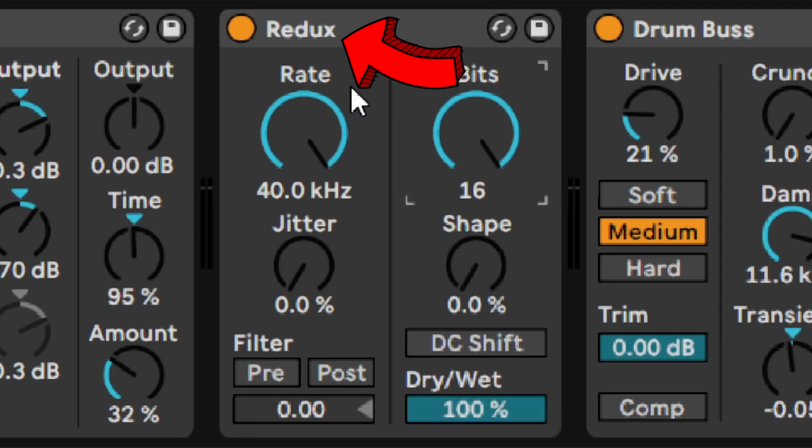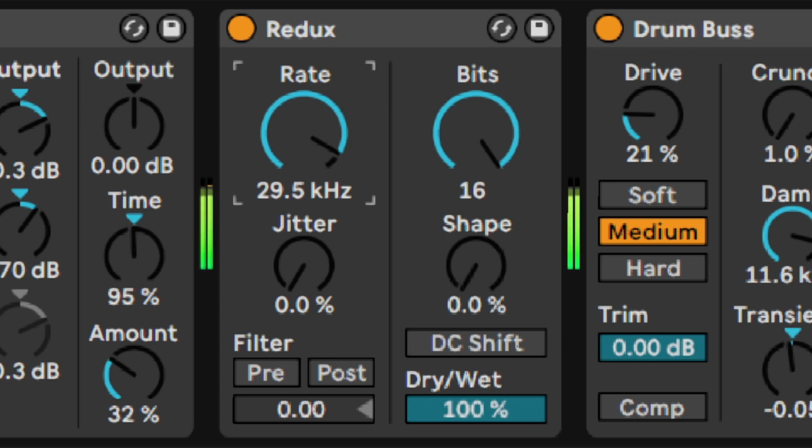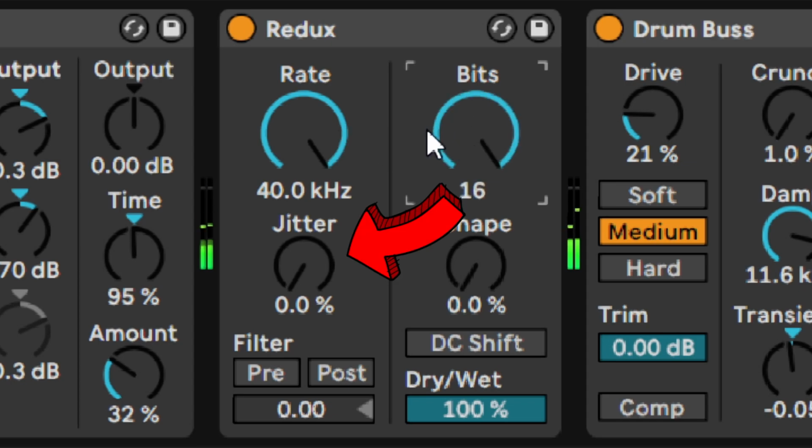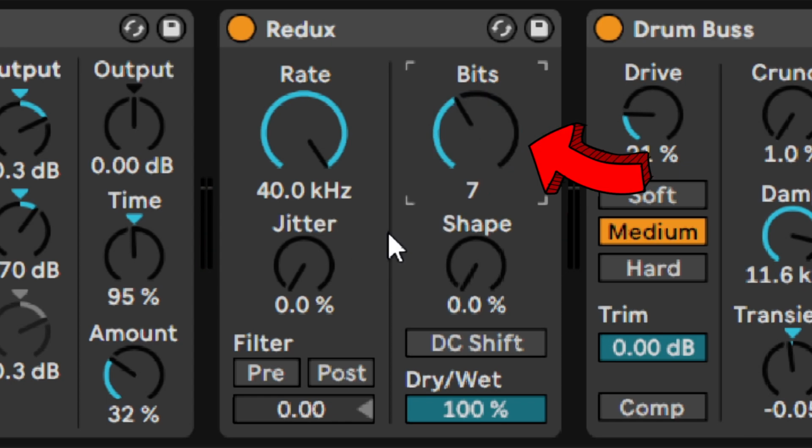At last I will use redux to muffle the sound and add a subtle noise. The redux is split in two sections, each of these add another kind of distortion. The jitter and shape knobs fine-tune the redux behavior. I use this effect subtly, so they are currently irrelevant.